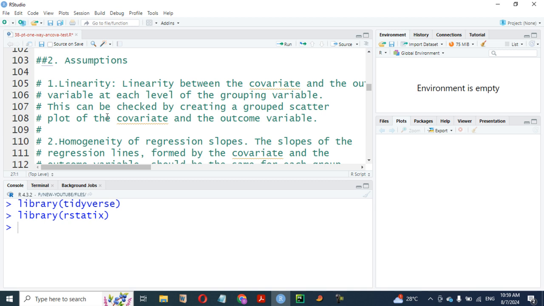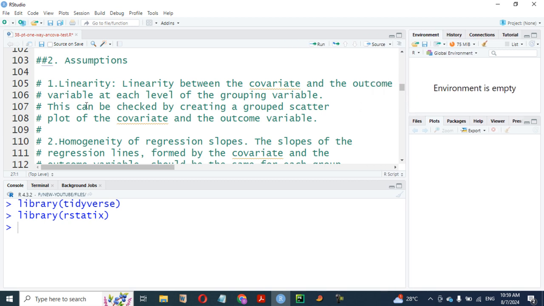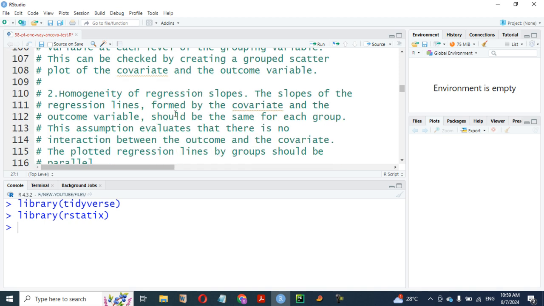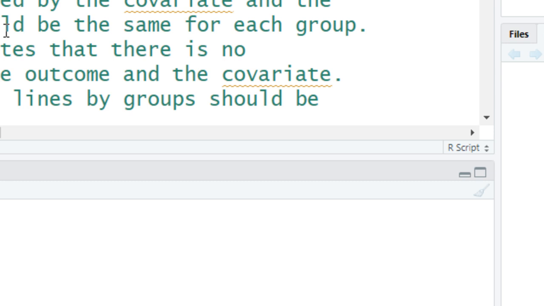So it helps us to see, for example, linearity between the covariate and the outcome variable, or response variable, at each level of the grouping variable. This can be checked by creating a grouped scatter plot of the covariate and the outcome variable. We can use ggplot to do that later as we continue. Then we also have what is called homogeneity of regression slopes. This is different from homogeneity of variance. The slopes of the regression line formed by the covariate and the outcome variable should be the same for each group. This is based on the grouping level.